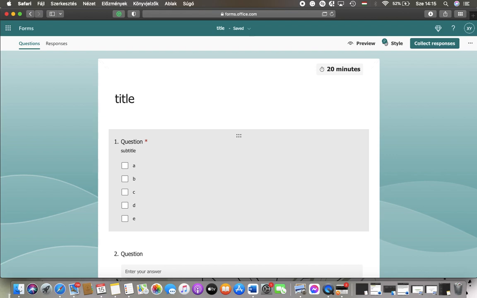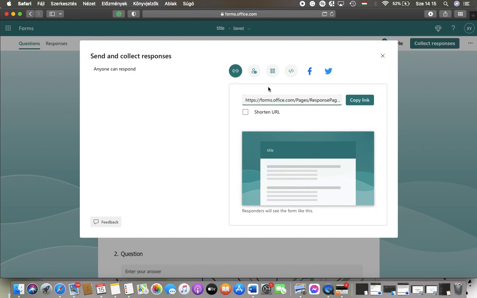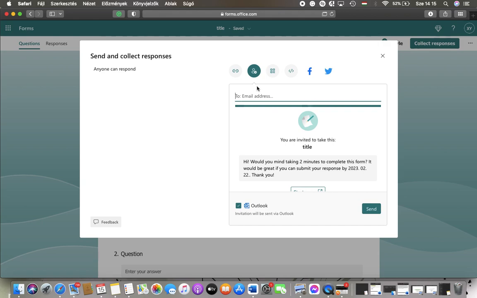Now let's jump into it. First of all, open the website, and after that go to your home page and then tap on this collect responses button that you can find in the upper right corner of the screen. So tap on it, and then you can find this button at the top, this invitation button. So you can type in the email address of that person to whom you would like to forward your questionnaire.